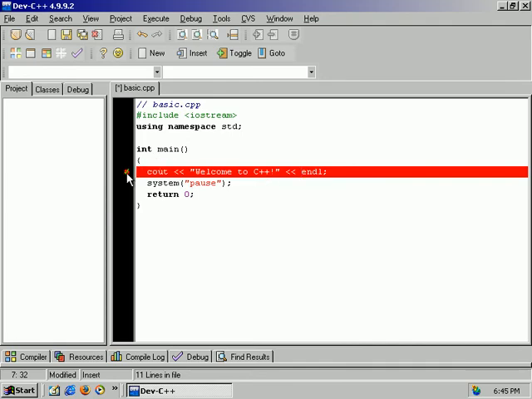And endl puts an end line. It's kind of like pushing the enter key after you finish typing welcome to C++. Because the computer does not know off the bat that you want to do an end line. You have to tell it, I want to finish this line, continue on to the next one.